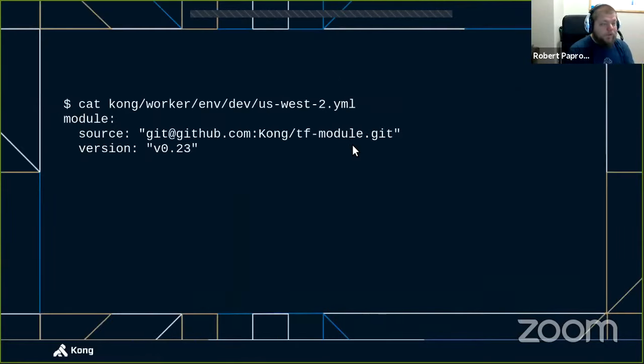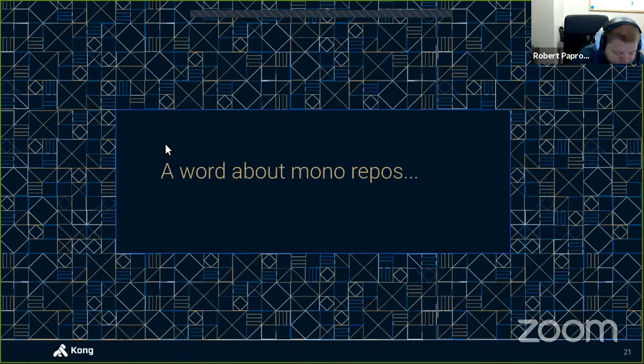So one example from one of our deployments looks like this. There's a single module that we check out, and this actually is a monorepo that we're using, and we're pointing it at a particular version tag, which in this case is just a git tag that is 023. A quick note about monorepos is a slight tangent.